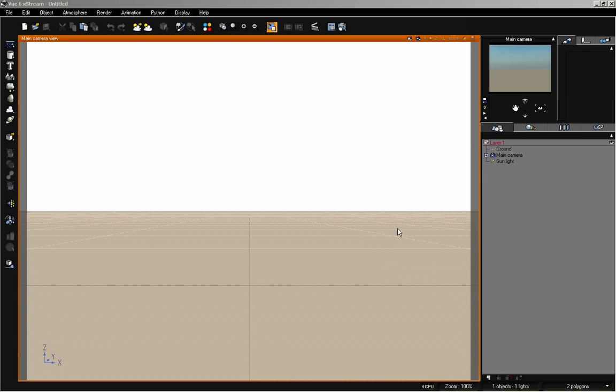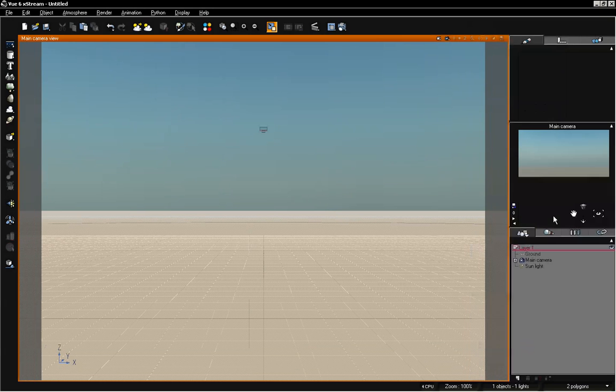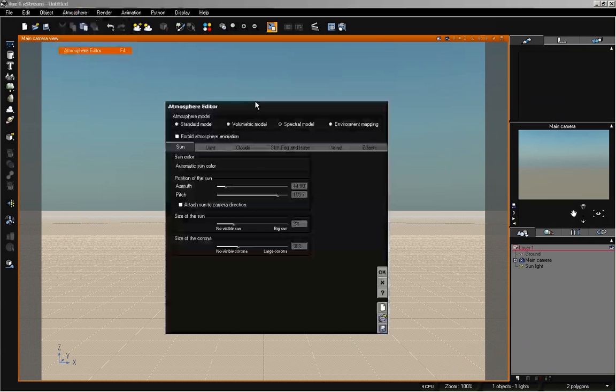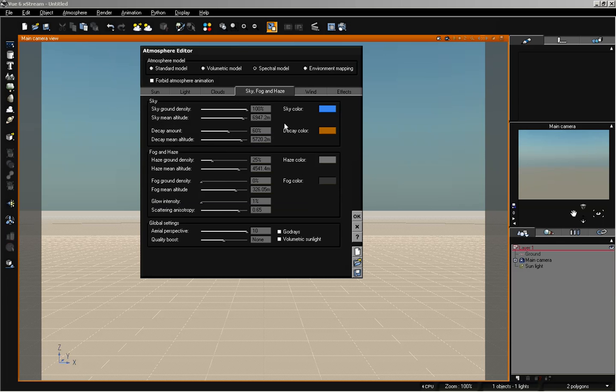Create our deep water scene, we're going to be mostly focusing on atmosphere. So we're going to start out within the atmosphere editor, and I'm going to just move our camera a little and have that update. And then we're going to go up to our atmosphere editor, and we're going to be working with the spectral model. And we're going to go to the Sky, Fog, and Haze tab to start out with.